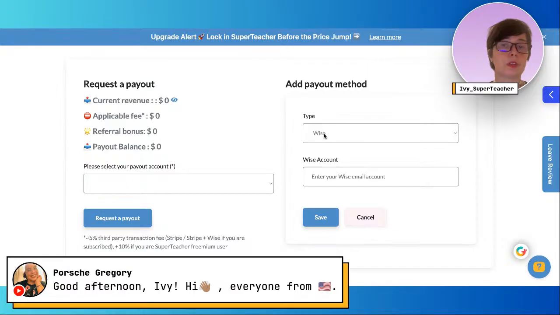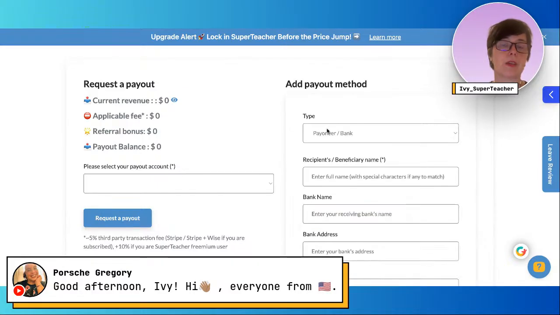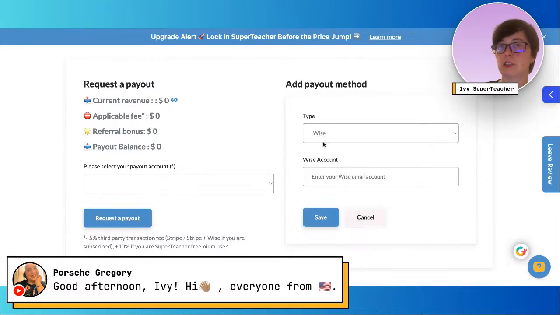So if you are a Wise user, you just need to enter your Wise email account. And if you use Pioneer or bank, direct bank payouts, you switch it to this button. We don't recommend having international bank payouts, but if you're based in America or you have a US based account, then it's recommended. It doesn't incur any additional fees. For international payments, though, and payouts, we highly recommend Wise because it's simple, cheap, and fast.